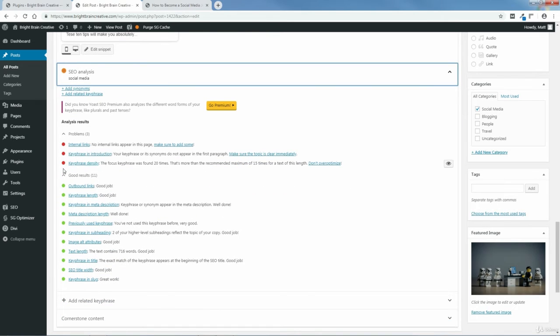And now you can see that orange dot is gone. And it is down here, image alt attributes. Good job. Now we have a green dot because we fixed that. So next let's fix key phrase density. The focus key phrase was found 20 times. That's more than the recommended maximum of 15 times for a text of this length. Don't over-optimize.